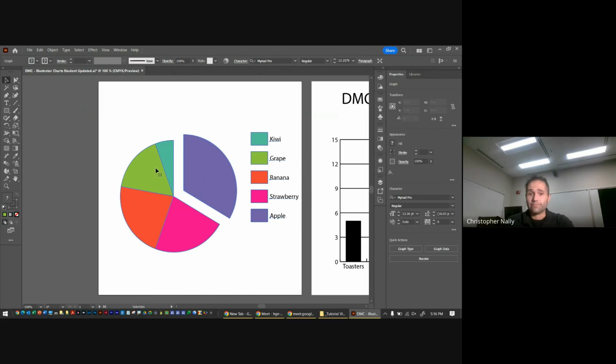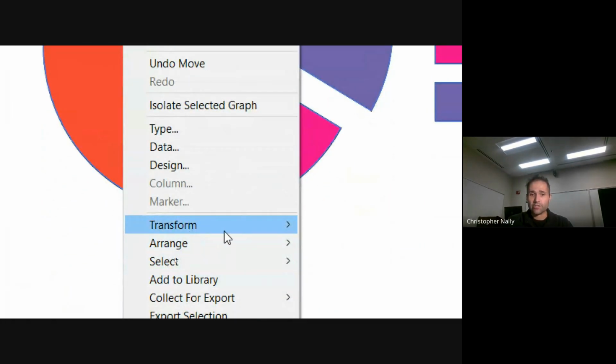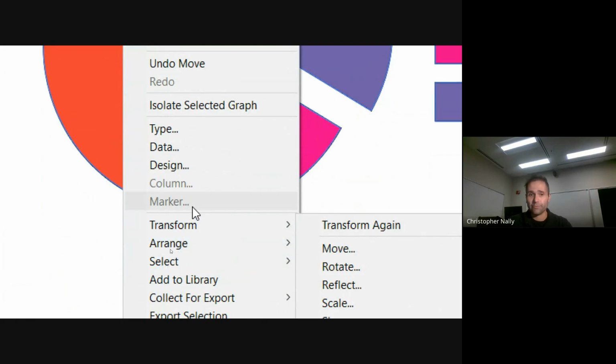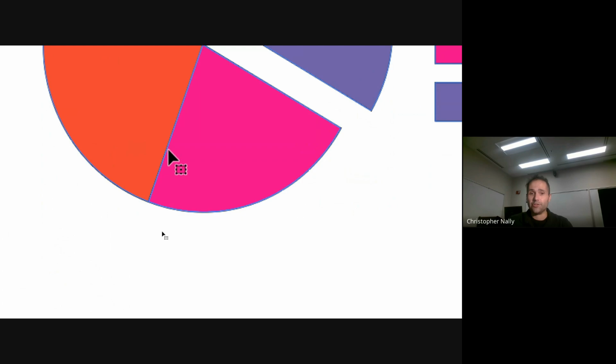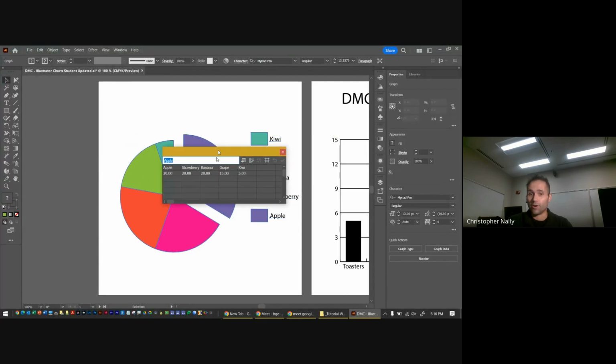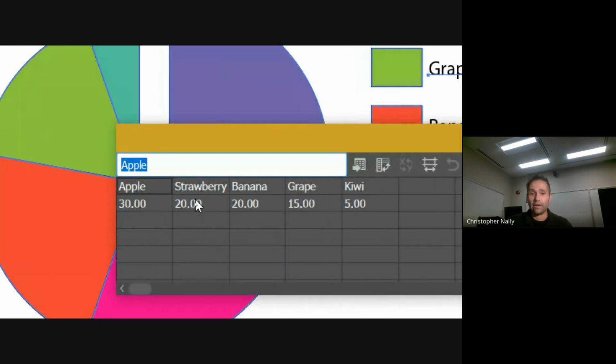What you're gonna do is you're gonna right click. When you right click on your graph, instead of going to the transform, how we resized it before, what you're gonna do is find the one that says data. What data will allow you to do when you click it is bring up our original table. And look at that, all of our data is saved. So let's say 40% of students liked apple. I can type in 40, maybe it was only 5% that liked grapes. So I need to make that change.